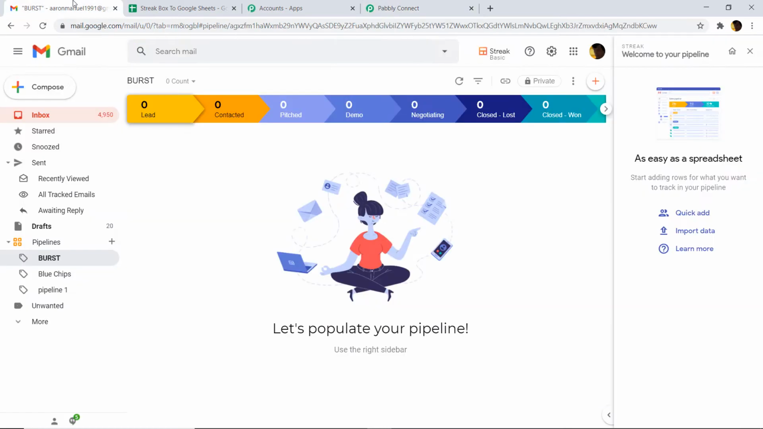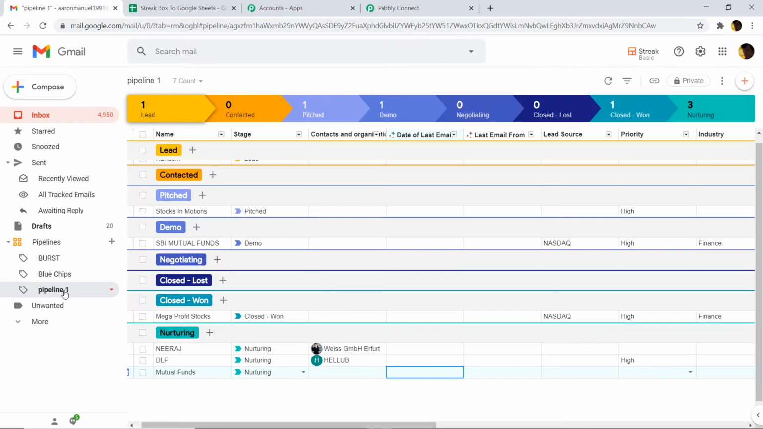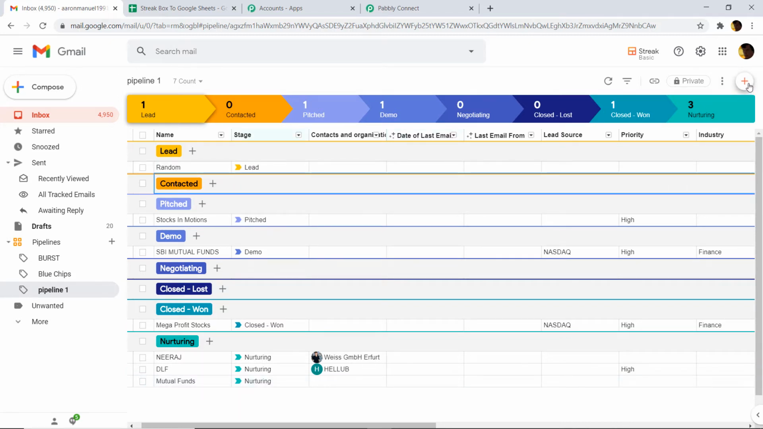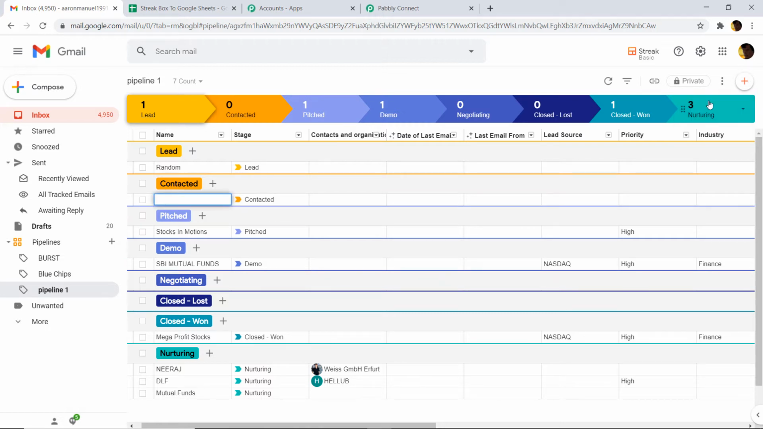So let's create a box in Streak CRM. I'm going to create a box in pipeline 1. Let's say I'm going to create a box in contacted. I'm going to add a box. The box name is forward positions. Okay, so let's see. A box called forward position has been added.